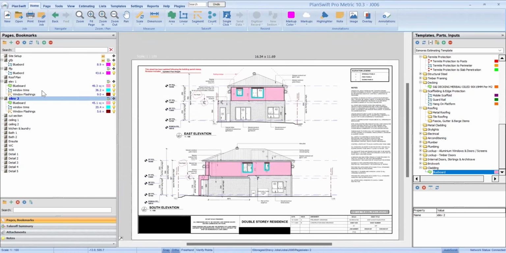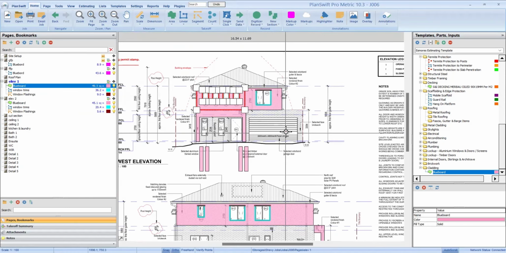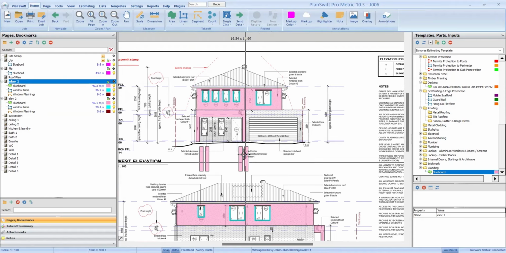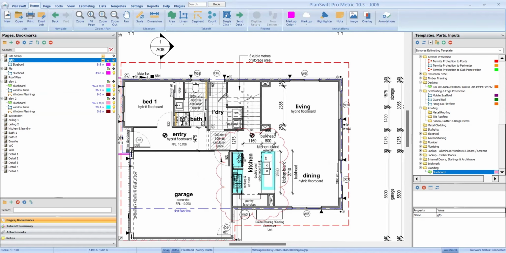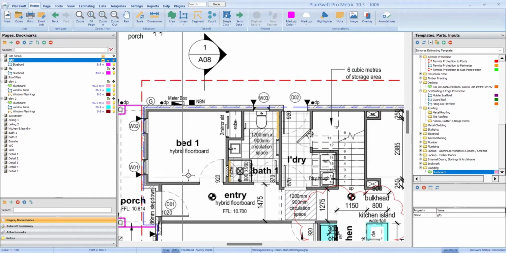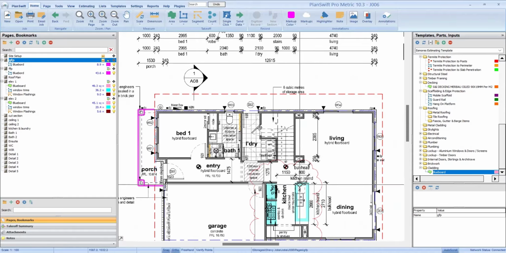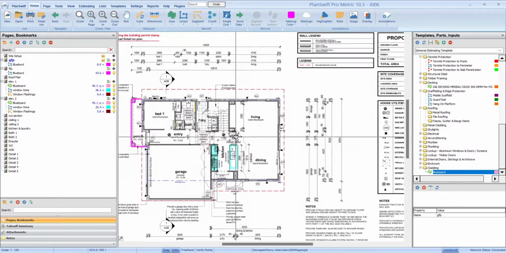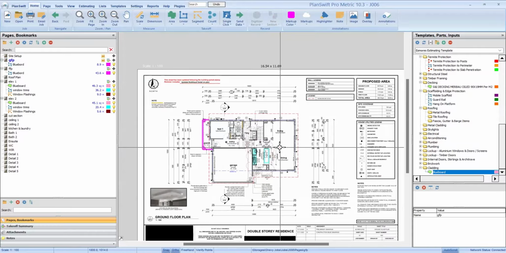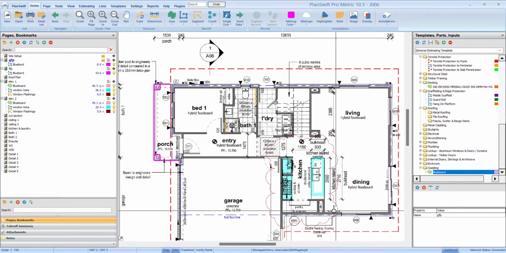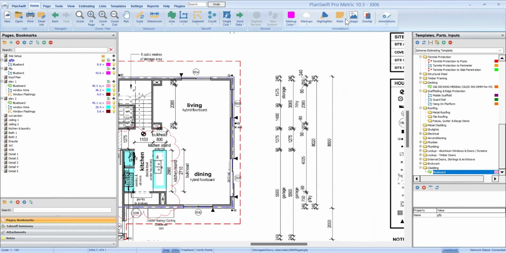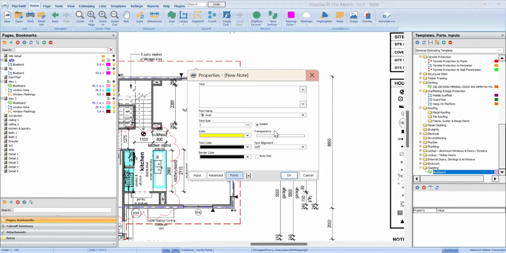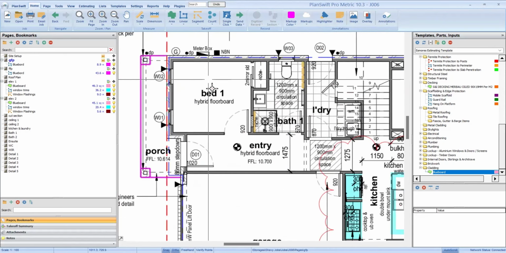So now we know how to take the area of the cladding. Let's focus now on the floor finishes. In this project, let's see. Oh, it was actually given what floor we're going to use. But in this type of project, let's just assume that for the living, dining, and entry, hybrid floorboard, we're going to use laminated flooring. And for the bedrooms, we're going to use carpet flooring.